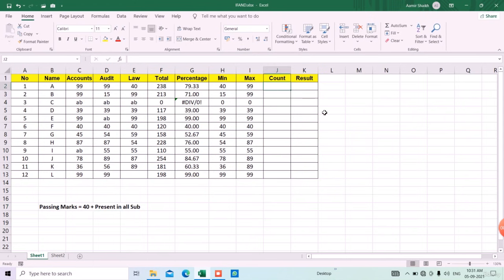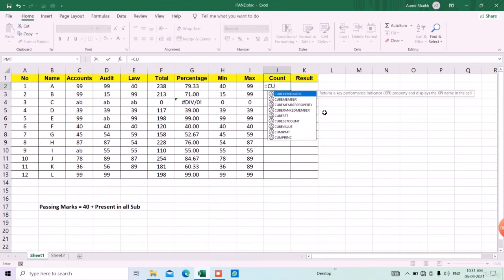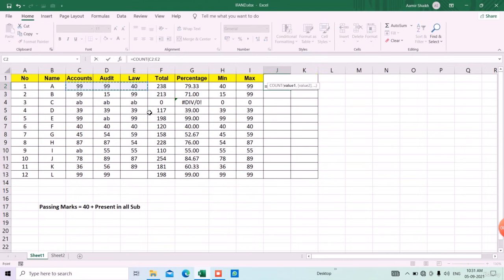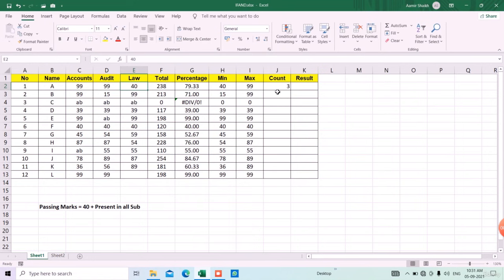So for that we'll add COUNT, right? So what will COUNT do? COUNT is going to calculate all the digits for us. Suppose he is present in the subjects and he scored something, so it will count the marks. And what I'll do, I'll drag it.